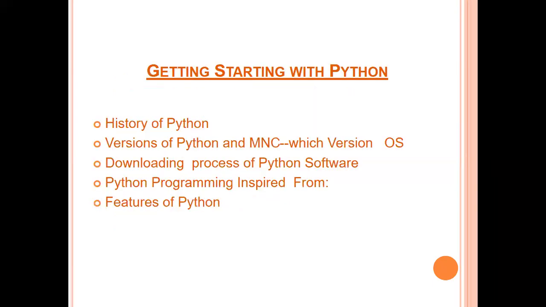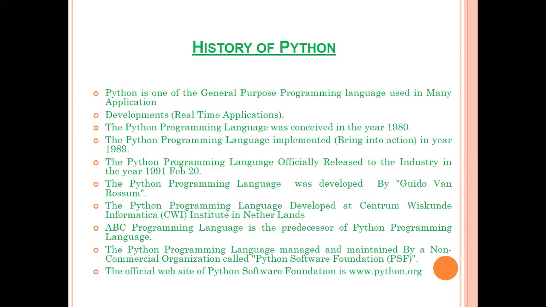We have discussed the history of Python, that it was conceived in the year 1980 and was brought into action in the year 1989. Officially, it was released to the industry on February 20, 1991. Guido van Rossum was the father of the Python programming language. He developed it, so he is known as the father of Python. It was developed at the CWI Institute in the Netherlands, that is Centrum Wiskunde & Informatica.